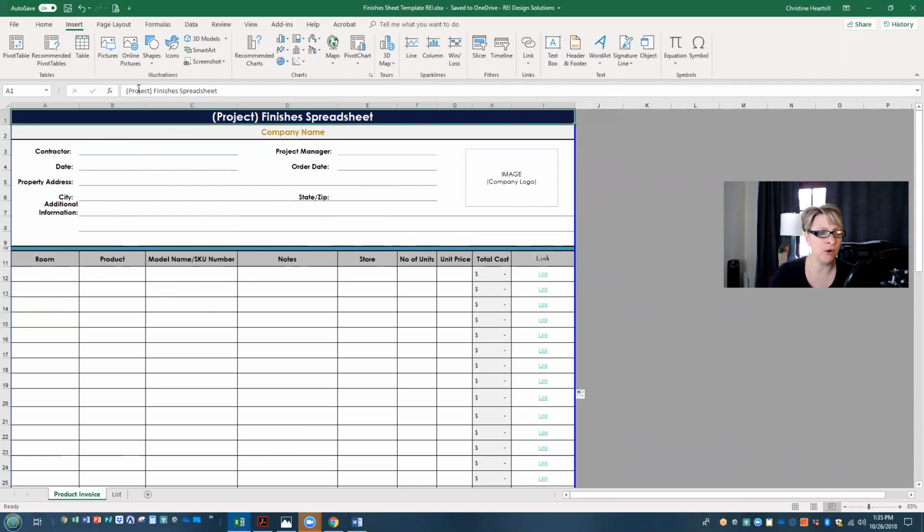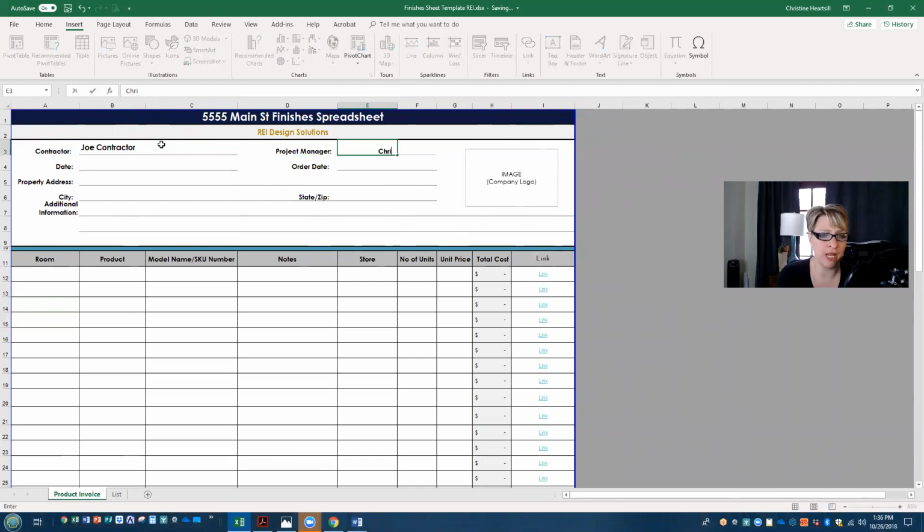So of course up here, we're going to go ahead and just use the address 5555 Main Street finishes. And then of course your company name will go in here. We're going to put our company name. And then in here, you're going to put your contractor. You're going to say Joe Contractor, whoever that is. And if there's an in-house project manager on your team, you put their name or your own name, just so whoever ends up getting this spreadsheet forwarded to them, they'll have all that necessary information.